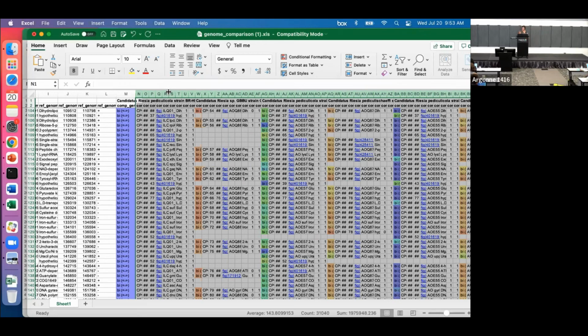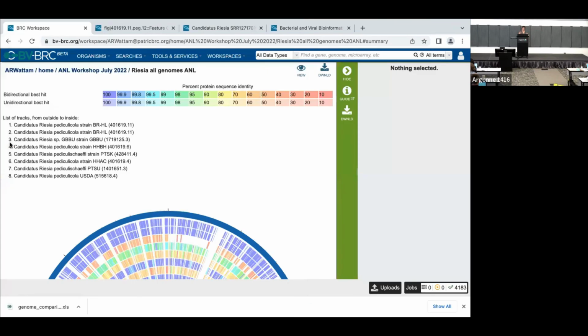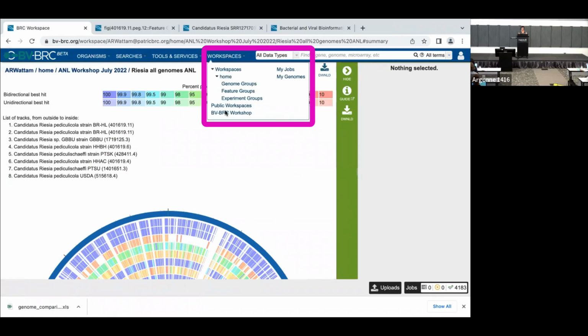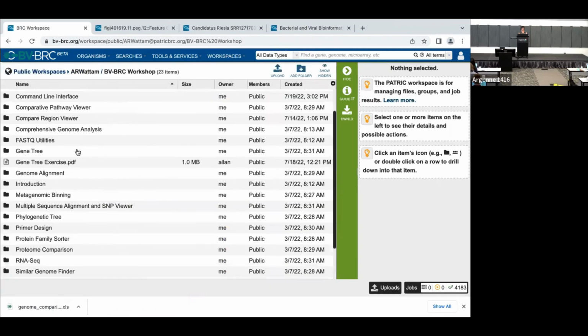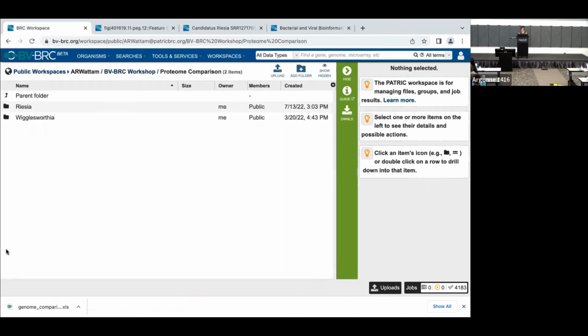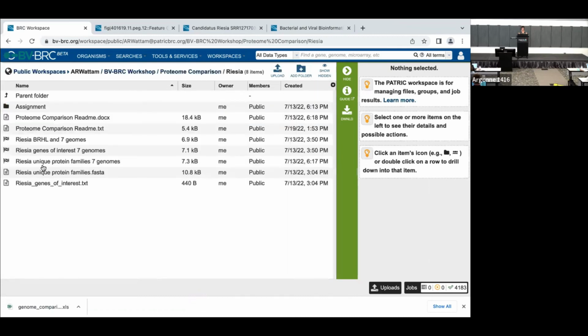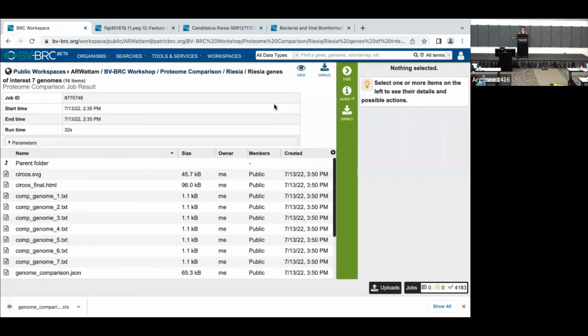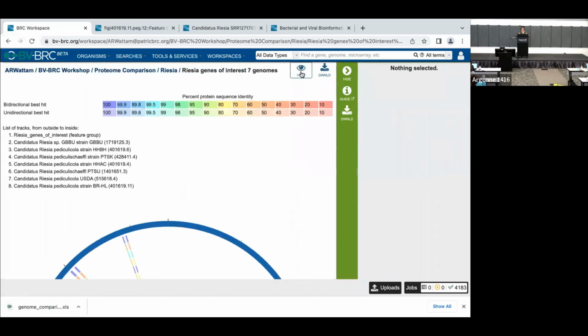Okay, so this is what it looked like when we're looking at genome versus genome. So let's go into Workspaces, BV-BRC Workshop, Proteome Comparison, Ricea, and then let's look at the one we couldn't see, genes of interest, this checkered flag, the second one. And click on that, and then let's just click on the view icon.